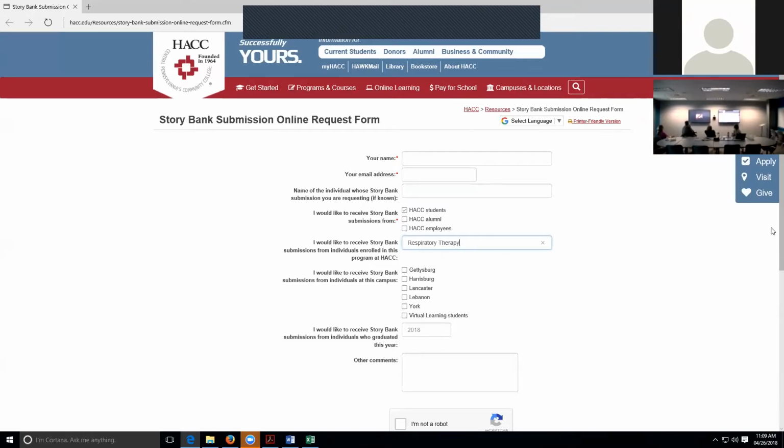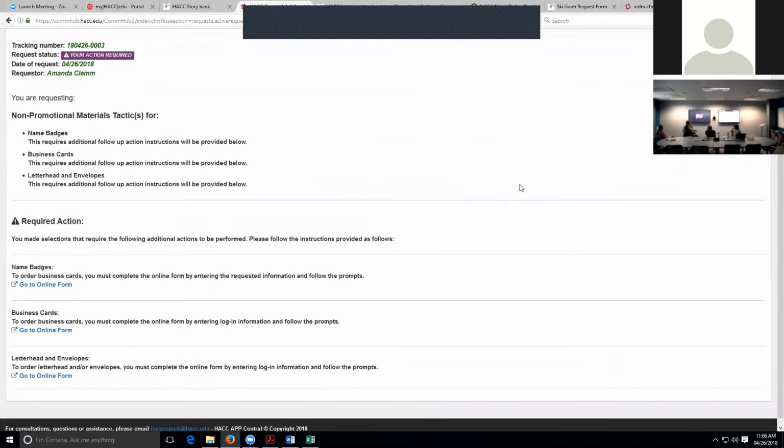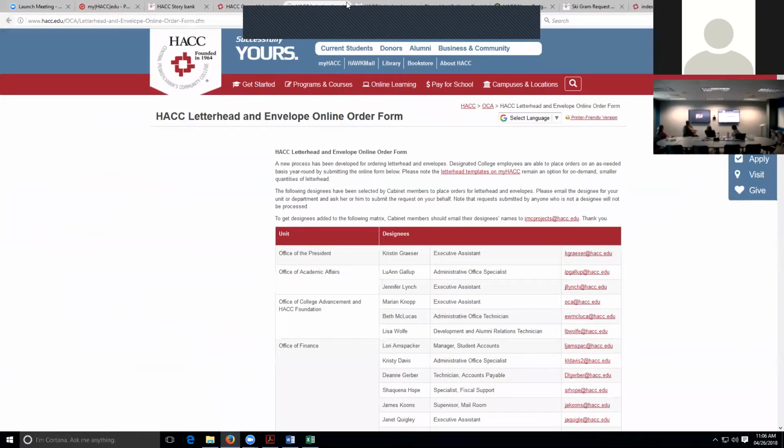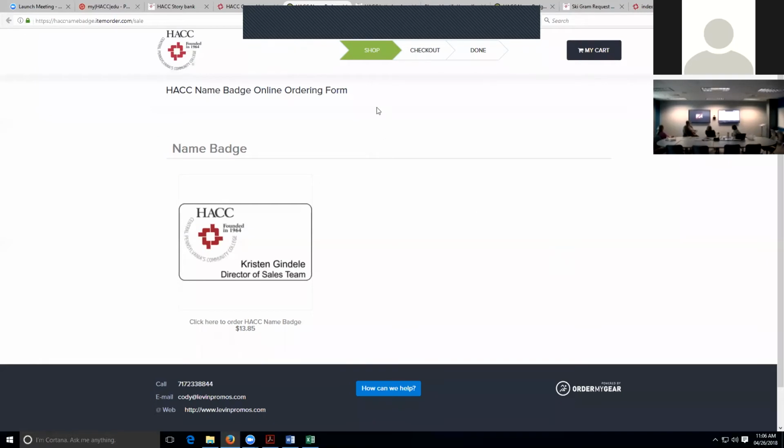Another question, do you have to go through the Communications Hub to request name tags, envelopes, etc.? Yes, we still ask that you go through the Communications Hub. So just like I noted in the example that I just did, this is what your request will look like if you are asking for things like name badges, business cards, letterhead, and envelopes. The Communications Hub is kind of your starting point for if you need to order those items, and then it'll direct you to an outside form where you really complete the process.